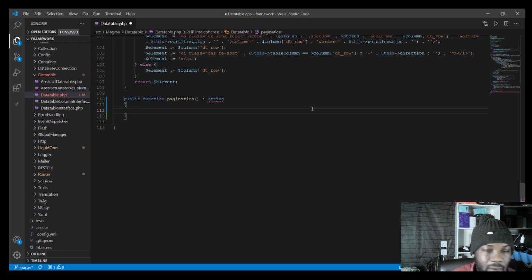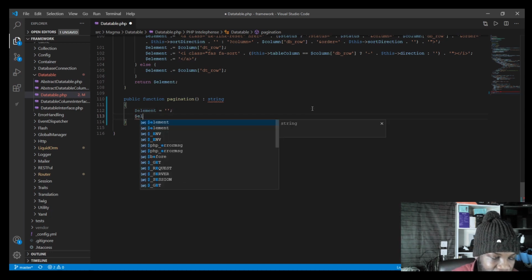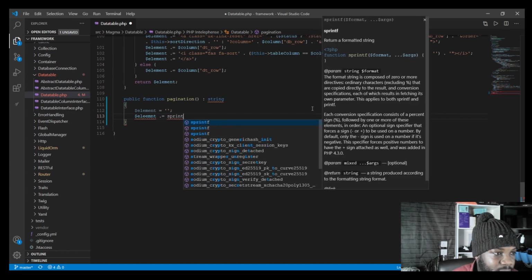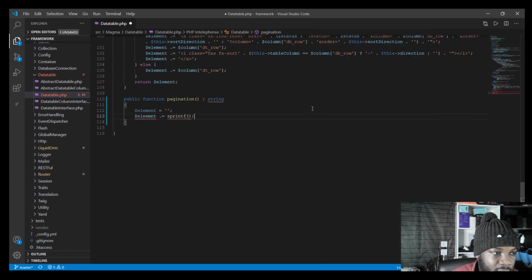So I'm going to start by declaring one empty variable called element, assign it to an empty string. So I'm going to say element concatenate printf function, and what I want to do within this is display some metadata.